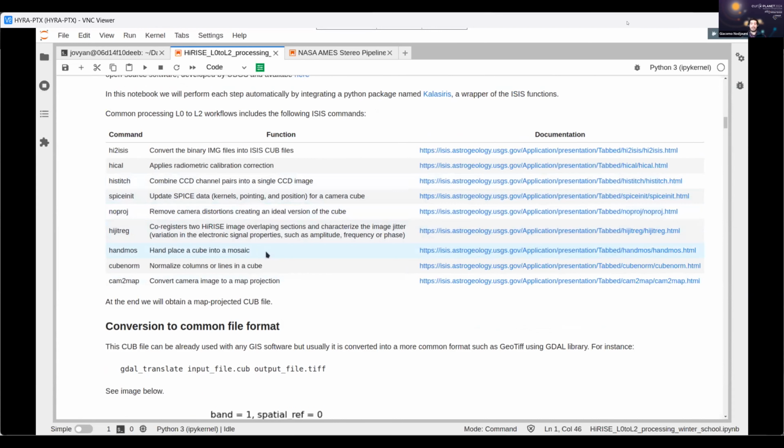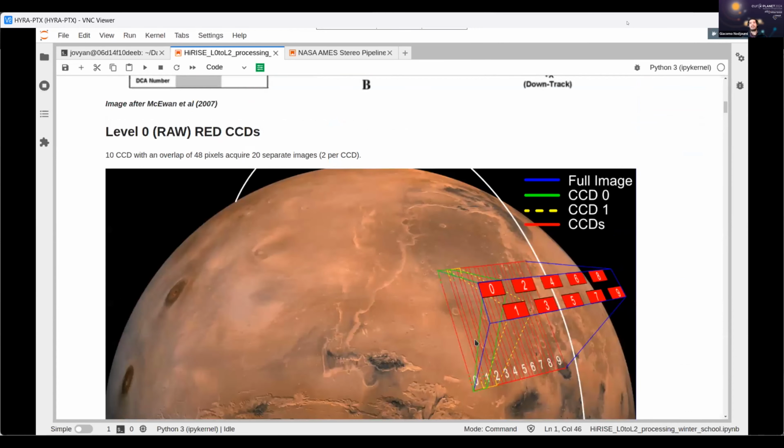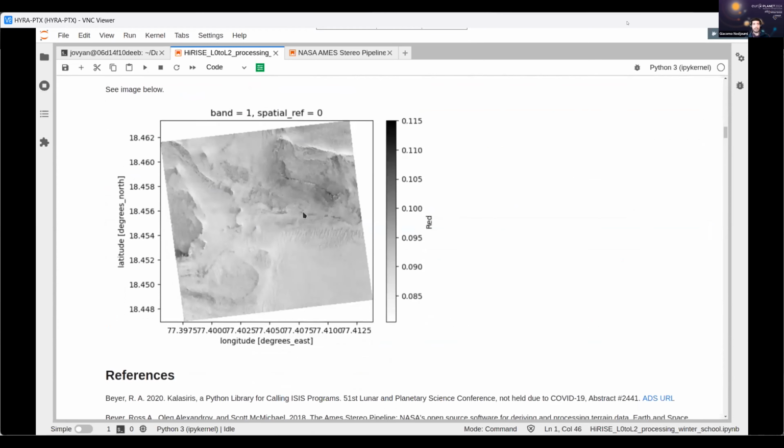And then this cube, even if it is compatible with GIS software like QGIS and ArcGIS, we can convert it into more usable or standardized formats like GeoTIFF, JPEG 2000, and so on. And while also manipulating it further, like changing the spatial resolution, reprojecting, and so on. And at the end, imagine from these stripes, we will end up with a map projected image. This is a cropped version of the full image.